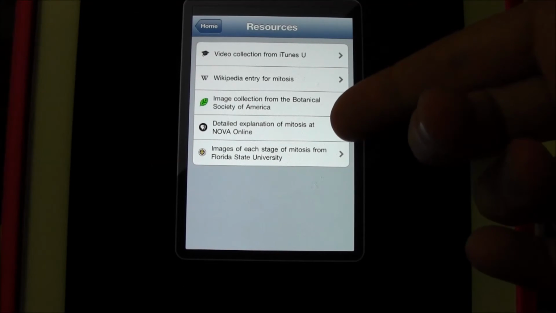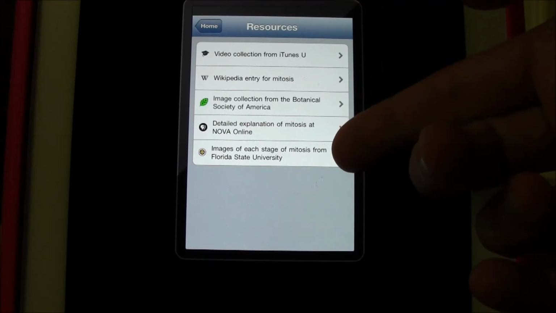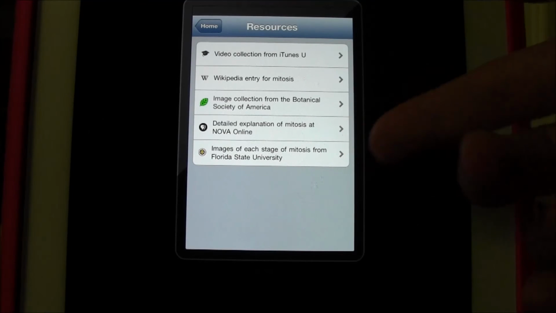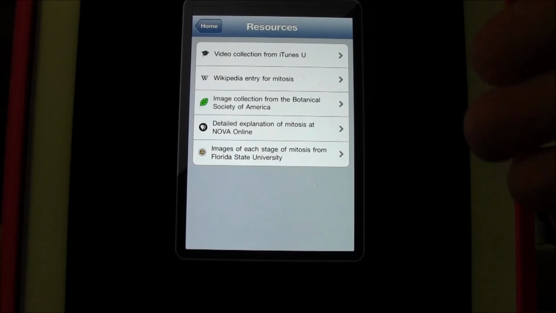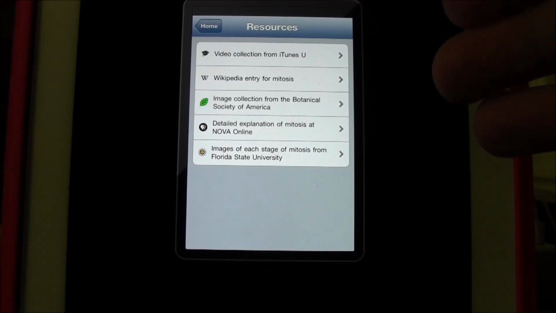A detailed explanation of mitosis from Nova Online, and then images from each stage of mitosis from Florida State University. So once again, some extra links that are here to reinforce what they've already learned, or possibly expand further than what the curriculum asks for.